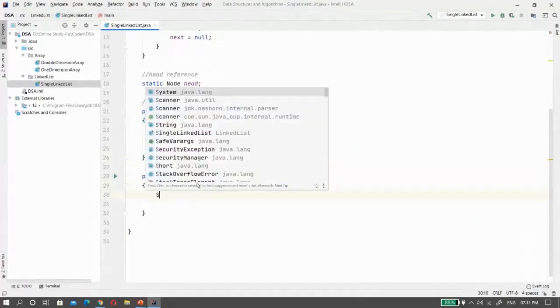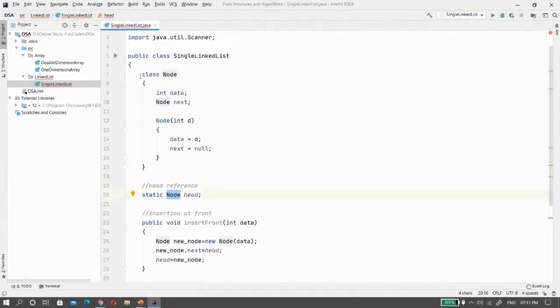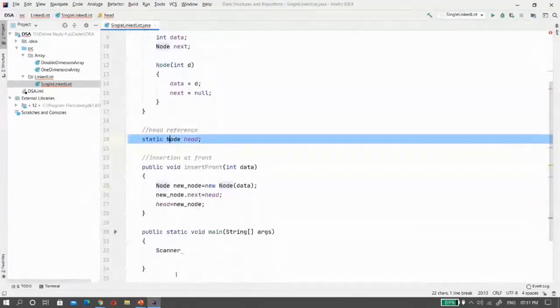So I am creating the scanner object. Just a second. Can we declare head to any integer value? See, head is an object reference, which can hold only a node type of object. It can't hold any integer value. You can see the data type: Node is acting as a data type. In line number 20, it is of the data type Node. It can hold any object reference of the Node class type, because its data type is Node.